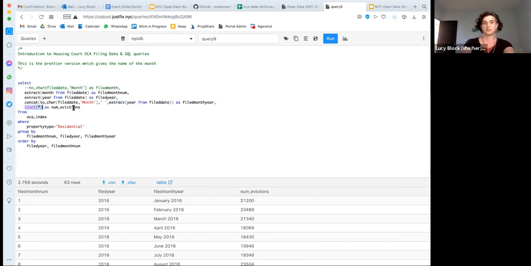I then also did the count everything. So that's from the earlier group by. That is now grouping everything into a neat month and year, and then giving me the number of filings for that month. Over the course of all the data we have, you can see it goes back to January of 2016. From OCA index, as we've seen before, where property type equals residential. I'm doing that to get all the residential filings in New York City.